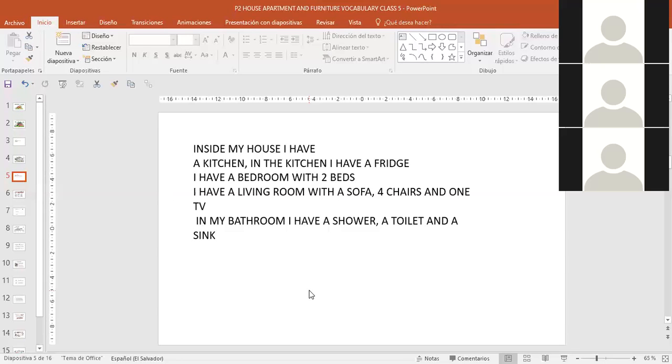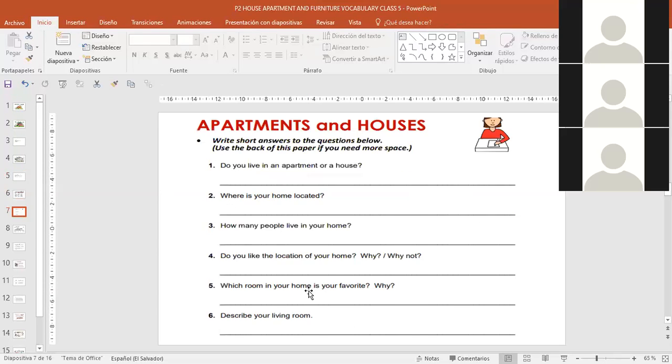So, what we are going to do, ¿qué vamos a hacer ahora? I would like that you can go again to the breakout rooms. Vamos a ir nuevamente a los salones de los equipos. And there we are going to work with these 6 questions. Vamos a ir a los breakout rooms y vamos a trabajar con estas 6 preguntas.